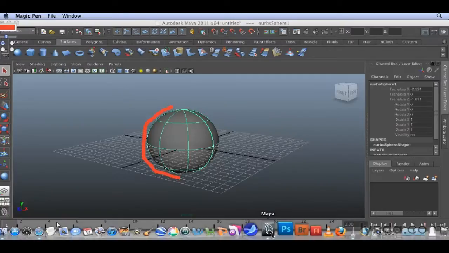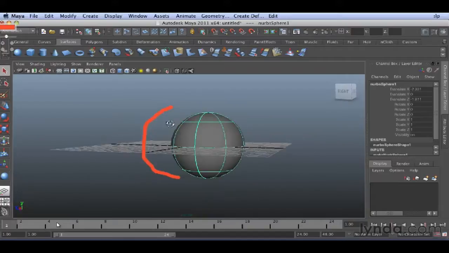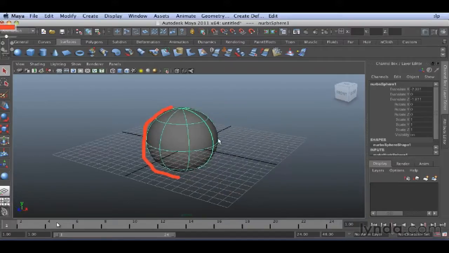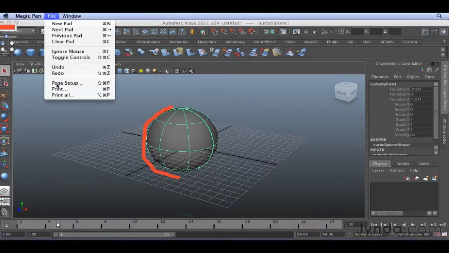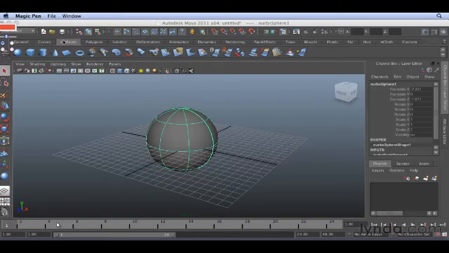Then, once I go back into Maya, I can operate Maya as I want, and the drawing will still be over that. I can always go back into Magic Pen and then clear, and so on. So really what you're doing is you're switching between the applications. So this should work for most OS X users. So with that in mind, let's go ahead and get going with the course.